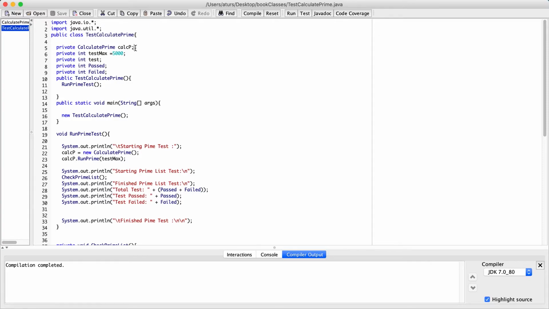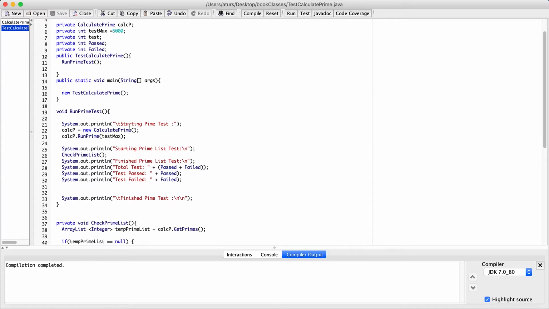In my test class, I create a reference of calculate prime, and I set the test max at 5,000, and then we have how many tests there are, how many passed, how many failed, and then I created a constructor to run the prime. That way I didn't have to make all these static. So it's just a workaround to be able to do that.